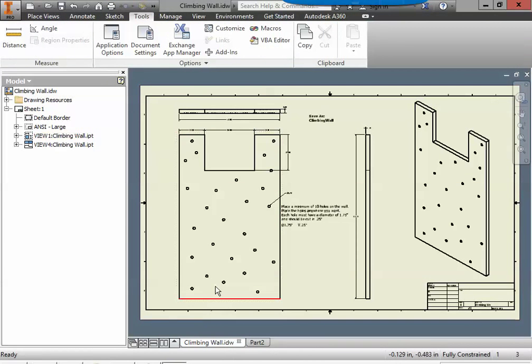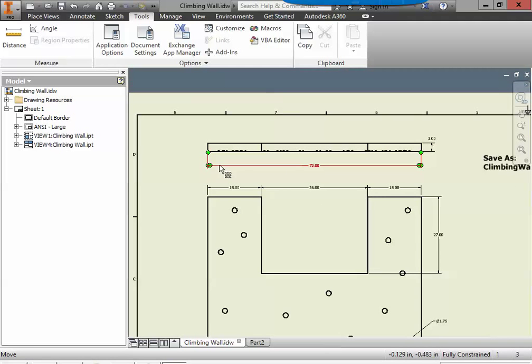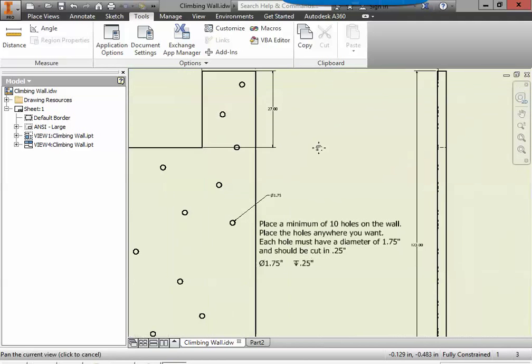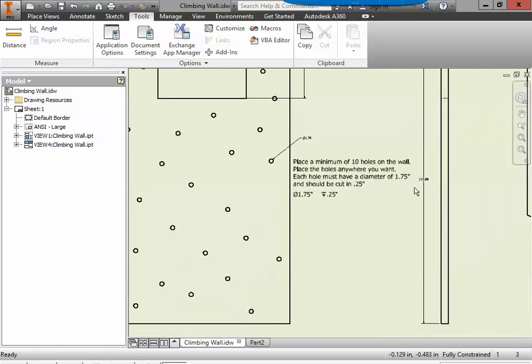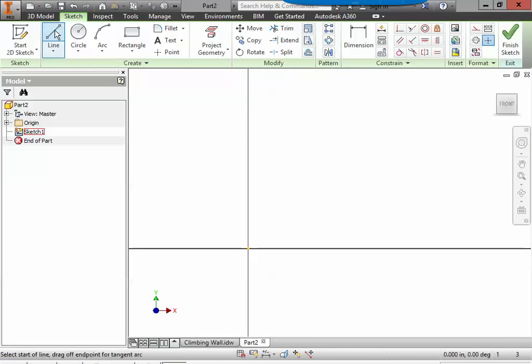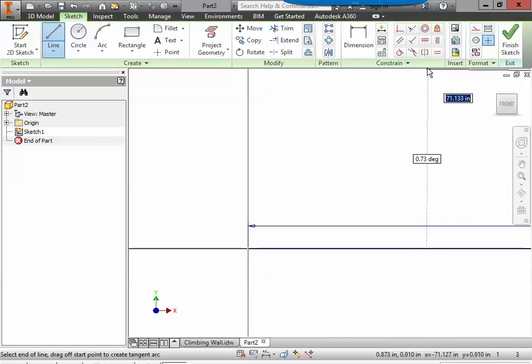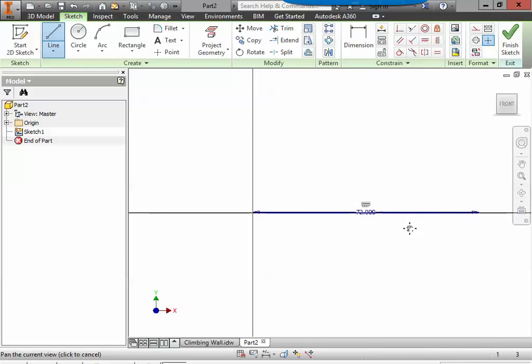Let's take a look at the sheet. On our sheet, we can see that our part is 72 inches wide and 123 inches tall. So those are my first two lines that I'm going to create. I'm going to start with a line at the origin, and I'm going to make sure that I'm set at 0 degrees, and I'm going to go 72 inches, enter. And I can do a zoom all so I can see what I'm looking at.